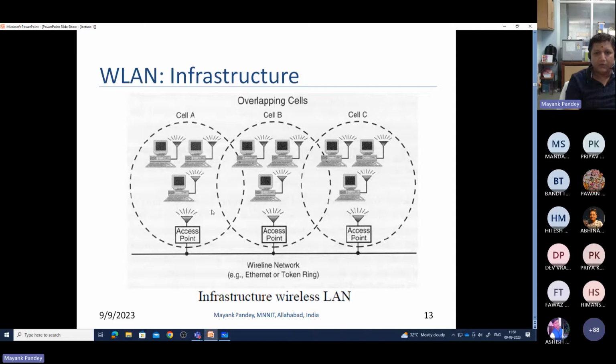Now, this is how infrastructure mode looks like. It's a wired network. Access points are connected. Every access point is going to have a range. And only the last hop is wireless. And cells are normally overlapping. If you change from one access point to another access point, if the wireless LAN is configured correctly, it is generally seamless.